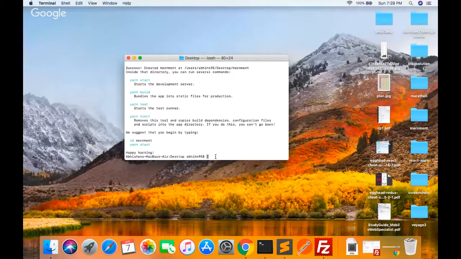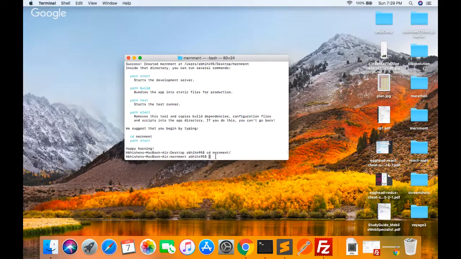Let's just cd into it. Cd into the mern-meant directory. When we cd into it, let's do a yarn start. The yarn is npm on steroids. It's super fast, and that's all I know about it.